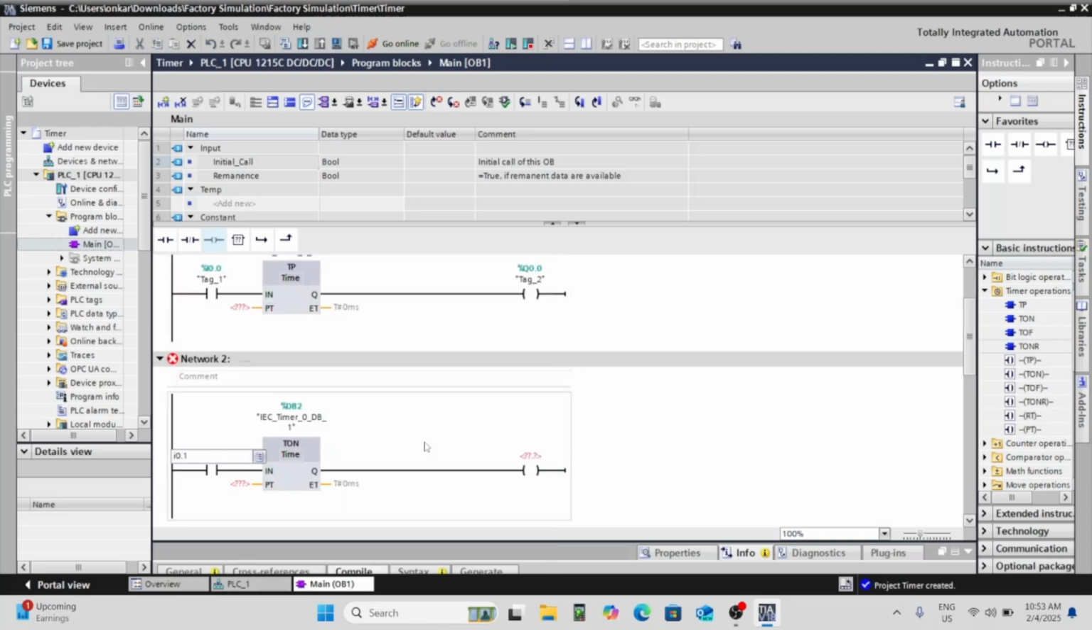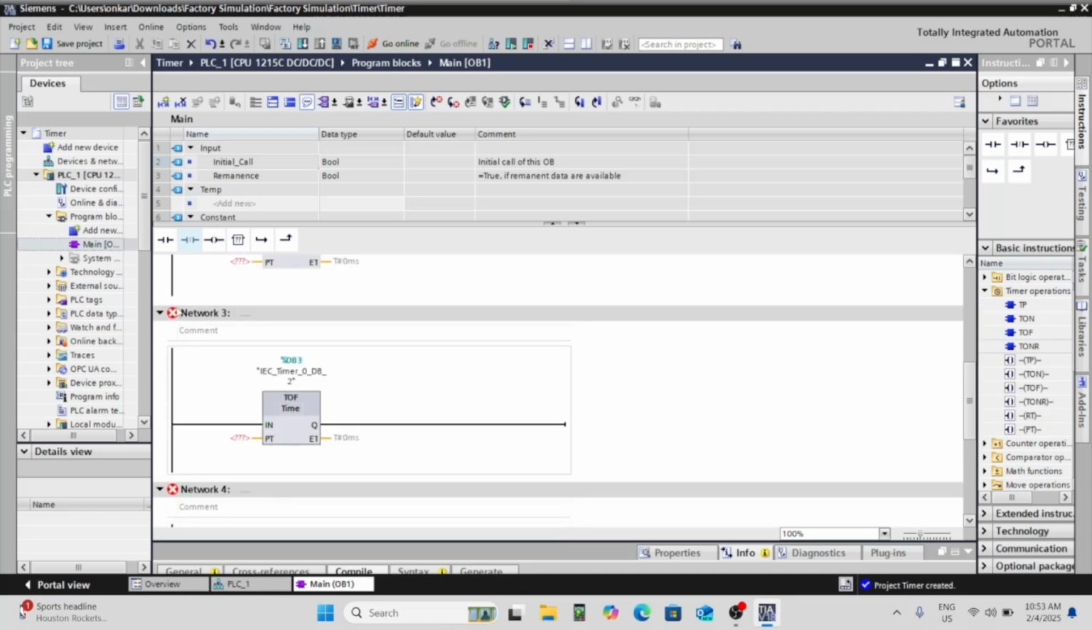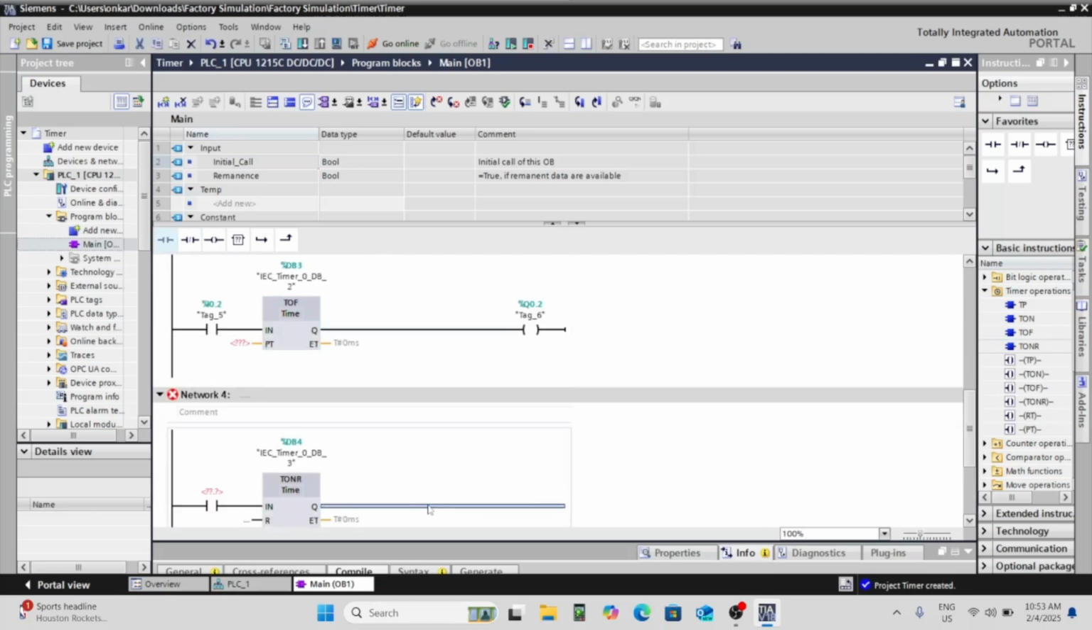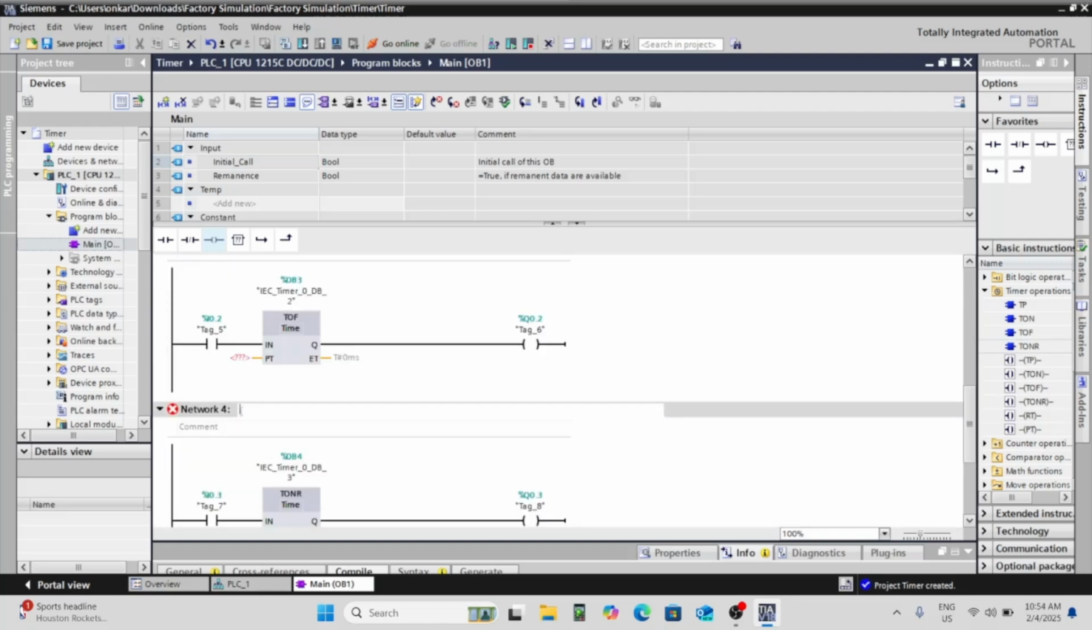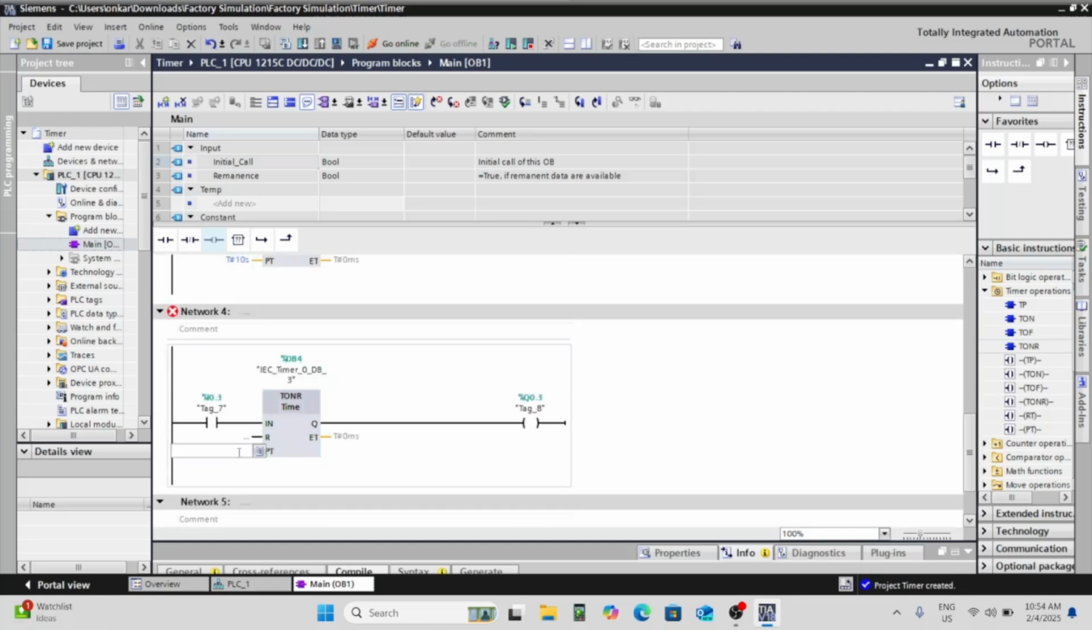In Network 2, let's add the TON, on-delay timer. Again, I'll use a NO button, I0.1, as input and a coil, Q0.1, as output. Setting the delay to T#10s means the output will turn on only after 10 seconds of continuous button press.